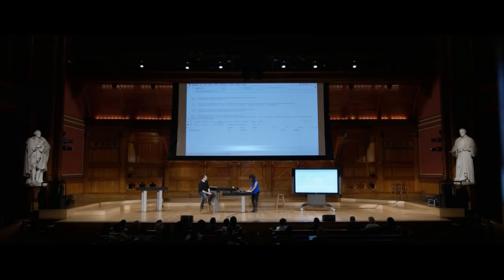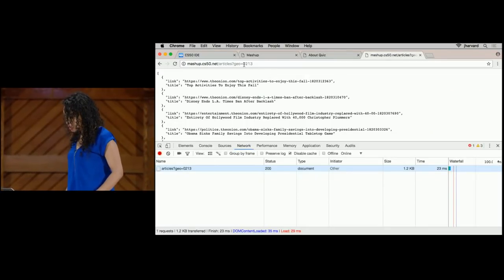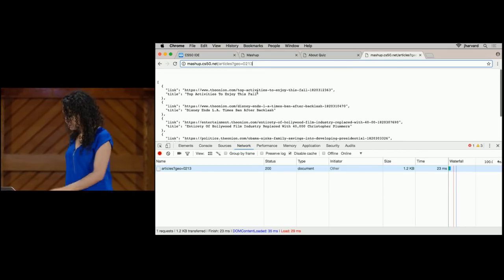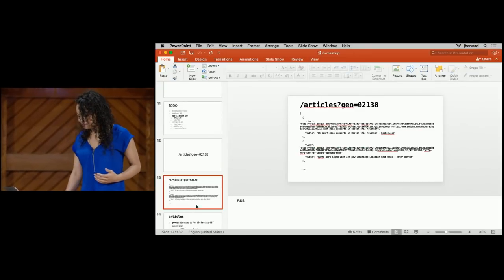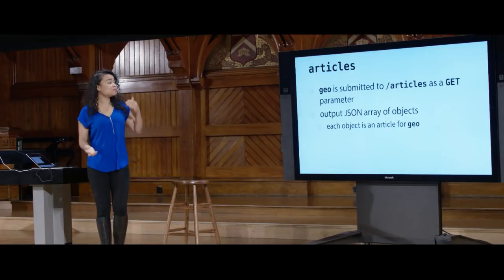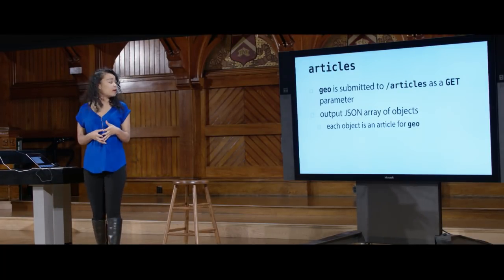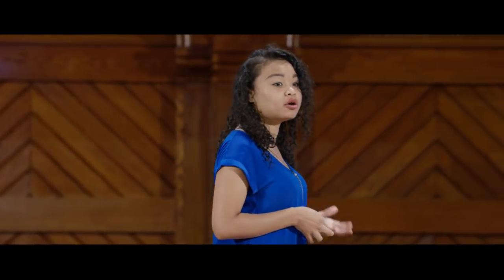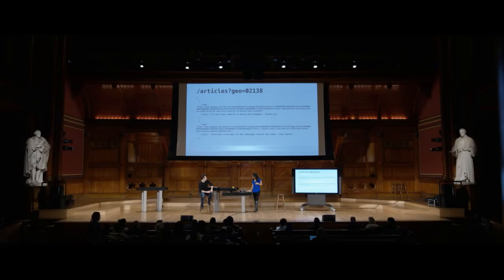So if I were to input 0213, then what do we expect to happen to the length of this file? It increases, right, as the results for that increase, because we have more locations that match those parameters. So as you said, we submit geo to articles as a GET parameter, and we get back an output of a JSON array of objects, where each object is going to be a news article for geo. So remember that as the way we are going to retrieve that.